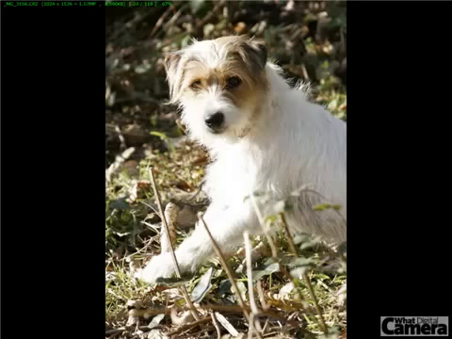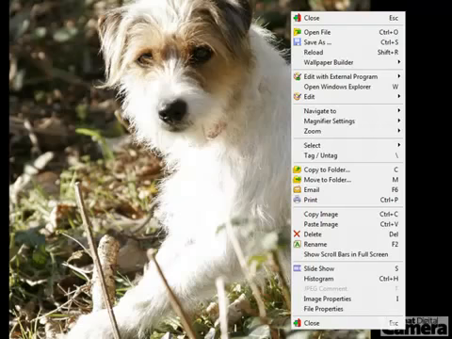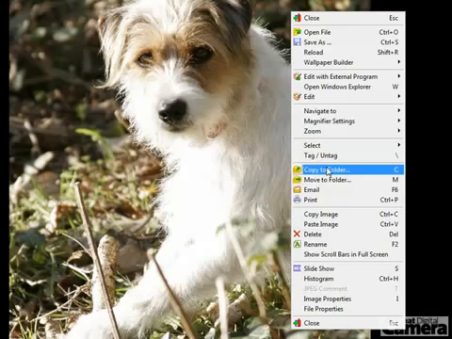And before we go, just jump back to the full screen view. Note that an awful lot of the functions can be accessed with a right click on the mouse, which saves a lot of time again when you're dealing with individual images.